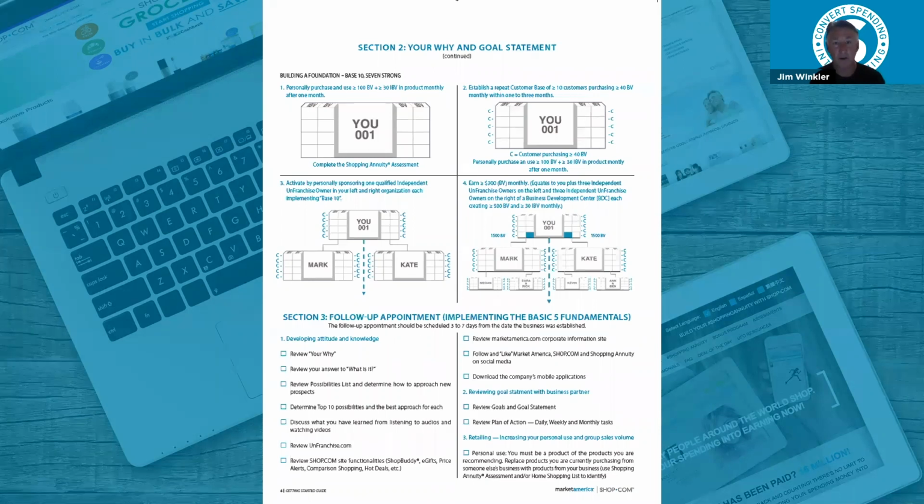Let's review what they're using on their why. How do you feel it's working? Do you feel good with it? We want to review their answer to what is it. I'm going to have given them a couple ideas on that what is it ahead of time. We want to review their possibilities list. You know, Bill, I know we've contacted personally together 20 of these people in the first week, because we're trying to get people into your home business presentation as fast as possible.